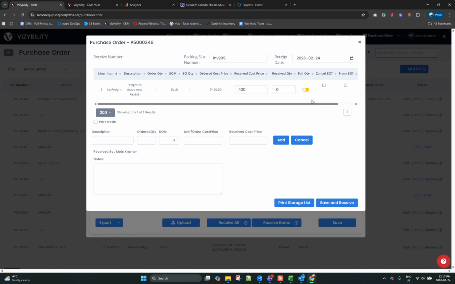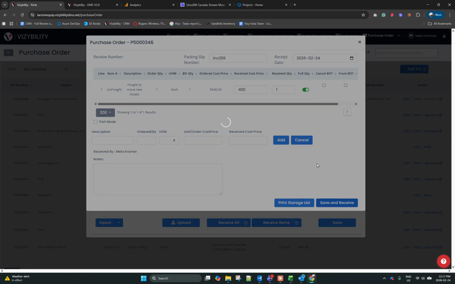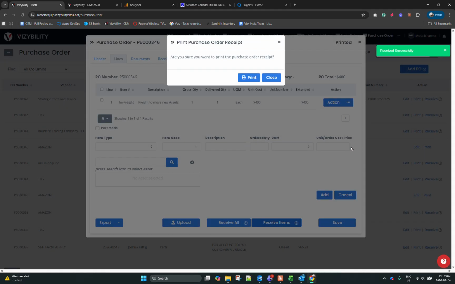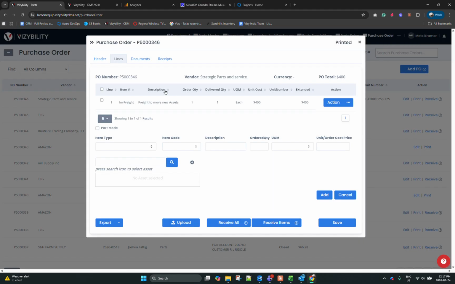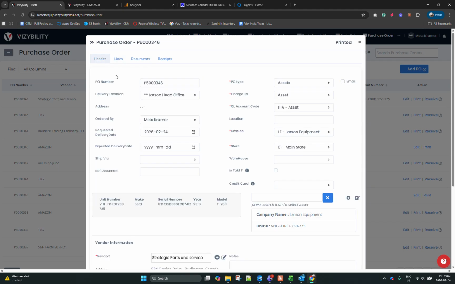Okay. Obviously that's going to be the same. This little switch is new. Could set full quantity quicker. Yep. And we're going to receive that. And then that's done. So now that's going to create that purchase order in QuickBooks from the receipt.